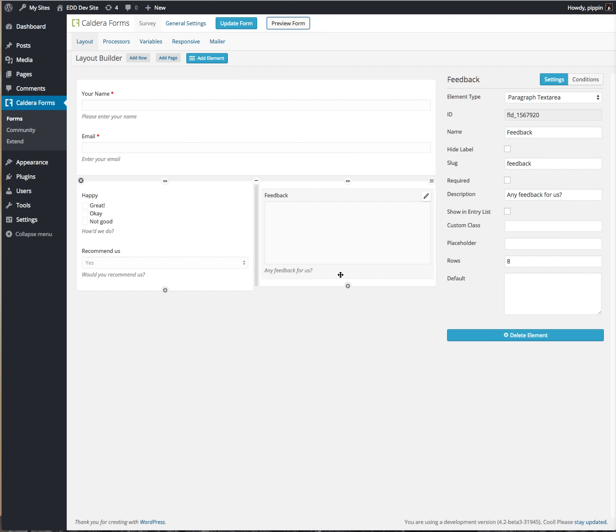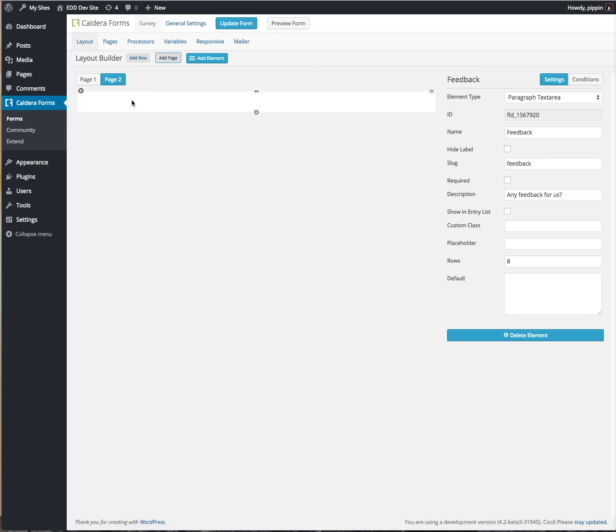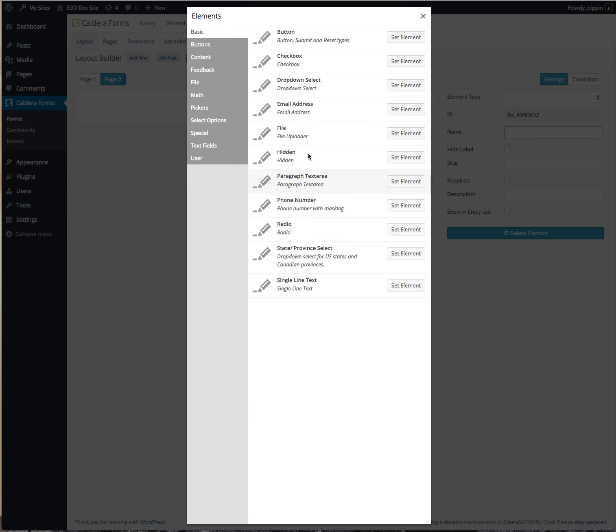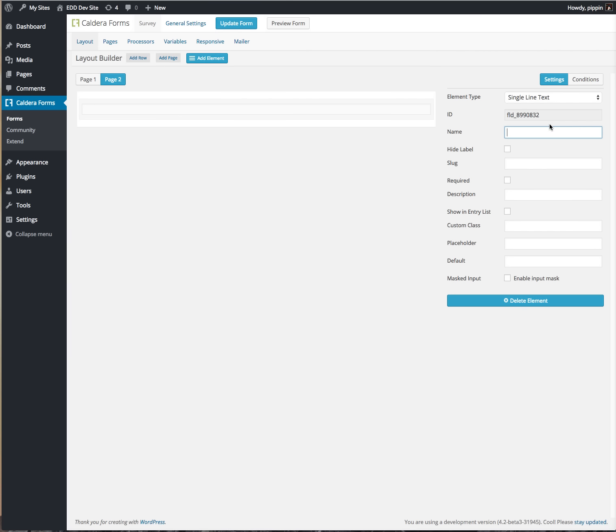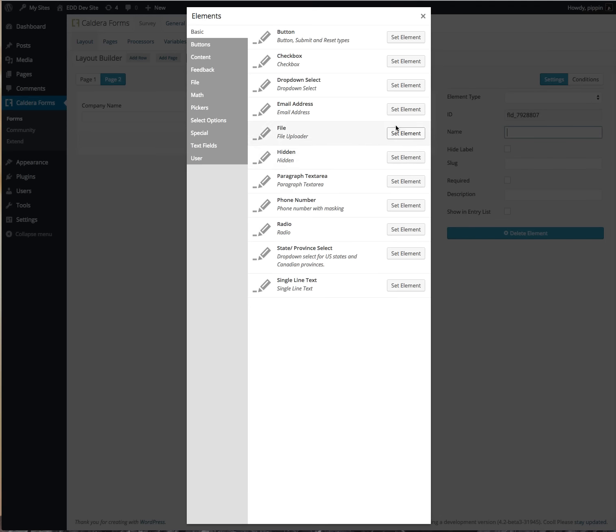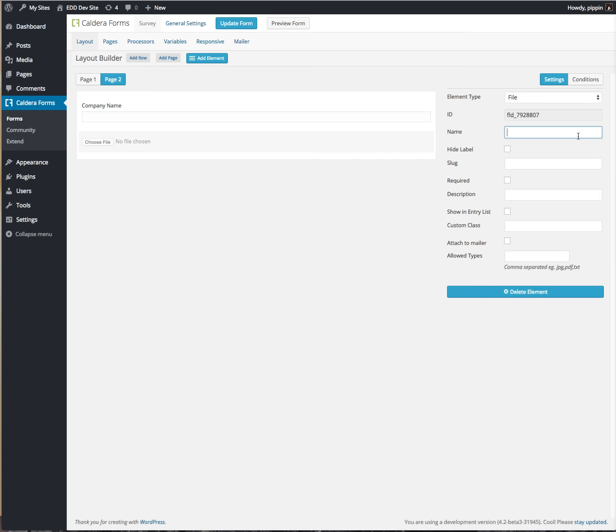Okay, so now let's go back and let's add some more. So now what's cool is we can go ahead and add a page. So we can have a multi-page form here. And let's just add this. Let's say we're just going to add some fields here that we don't really care about just to show you more examples. Let's just say company name. And now let's add a file uploader. And these are all going to be optional.